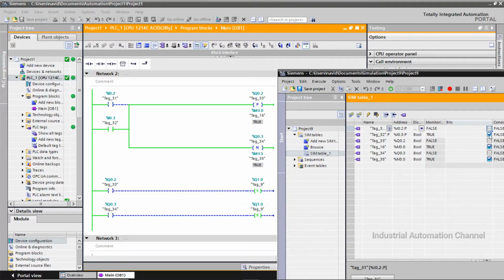This time I have released one of the buttons, but RLO here is still 1. Now RLO is changed from 1 to 0.